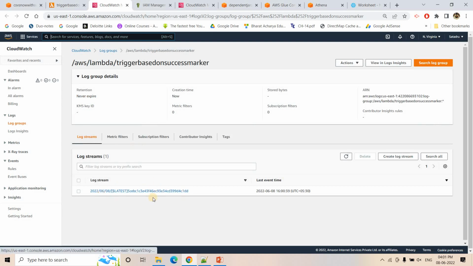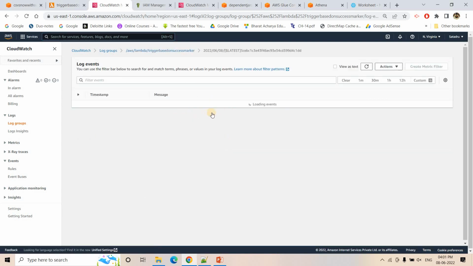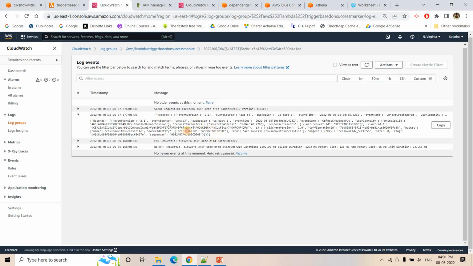And here, see, this time only one single log file is created. That means the Lambda triggered only once. If I click on that, here you will see that only one time the trigger happened, and that happened only for the success file. See, the key is hello world/_success, and the size is 0 bytes, right? So that itself has fulfilled our requirement.